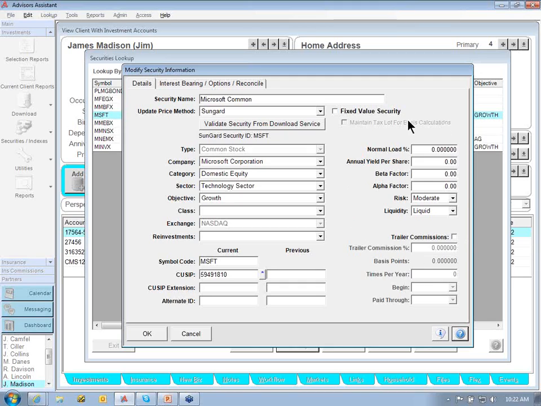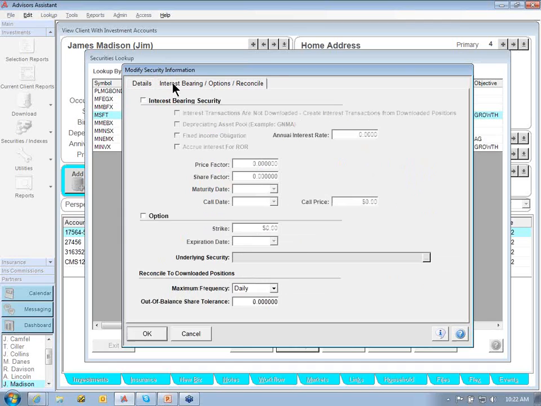On the right are additional fields that you can enter if you wish to track that information for the security. Now, we're currently looking at the first screen for securities, the detail screen. You can track even more information about the security on the second screen, which allows you to track interest, options, and how often you wish Advisor's Assistant to reconcile if your clearing firm sends daily positions.